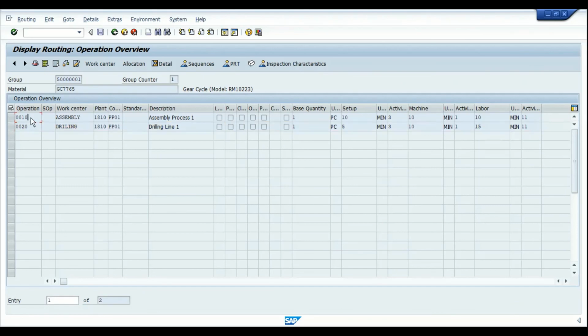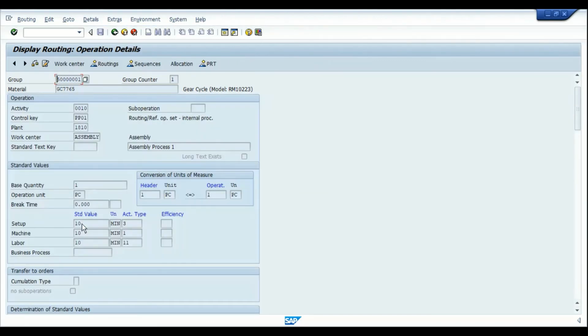Now the operation 10, I know from the description, is the assembly process 1. So where should I perform this assembly process? The work center that we see here as assembly, this is the place where this particular activity needs to be carried out. And similarly for the drilling line 1 activity, I need to perform this in the work center as drilling, right? And now, in order to define the lead times of these operations, we can assign them in the details of the operation.